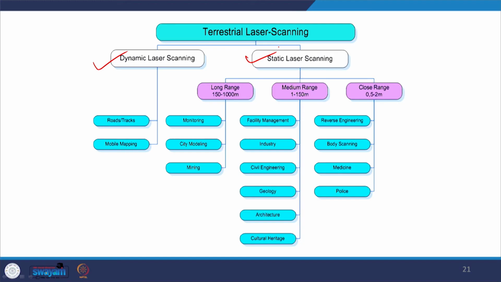Now, we have two kinds of terrestrial laser scanners. One is the dynamic laser scanner, another is a static one. The dynamic one is when we are using it on the road and the track in the mobile mapping mode. But static laser scanners, as the name suggests, we keep at a point, take the observation, shift it, and then take the observation again like that.